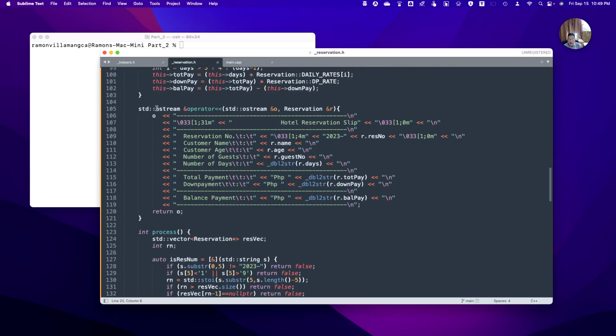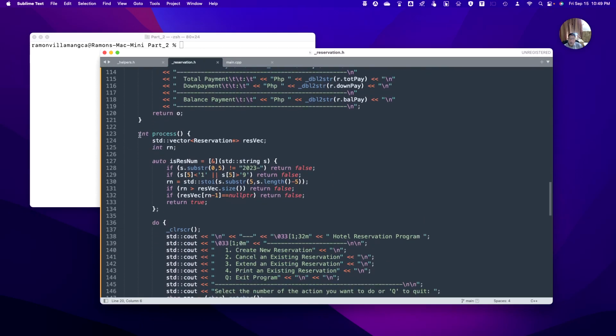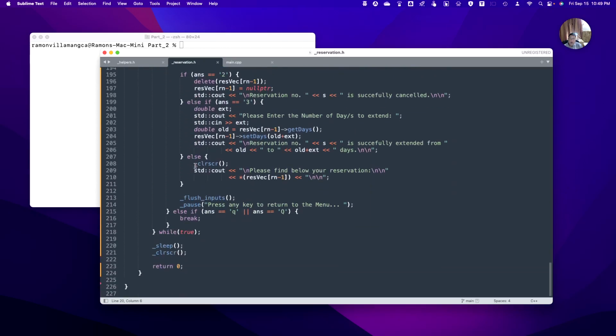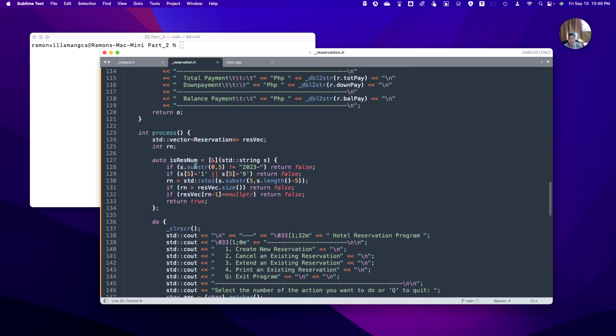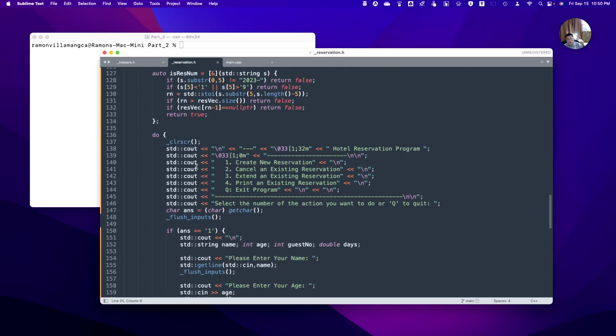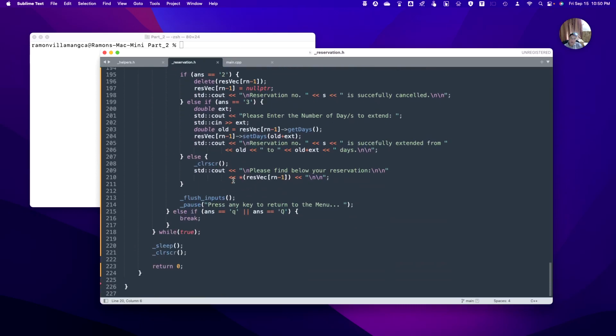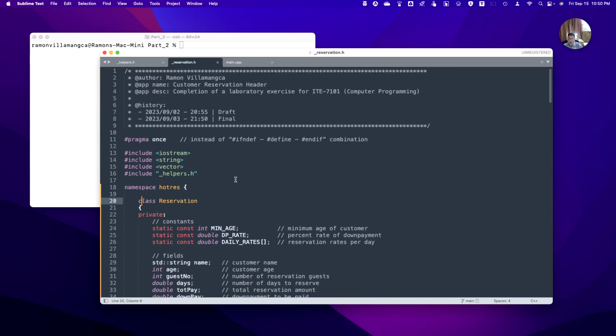This one is an overloaded ostream operator, so I can print it directly from cout. And the other one is an int function called process. It is outside the class, but it will do the heavy lifting of all these menus and everything. I will explain later.